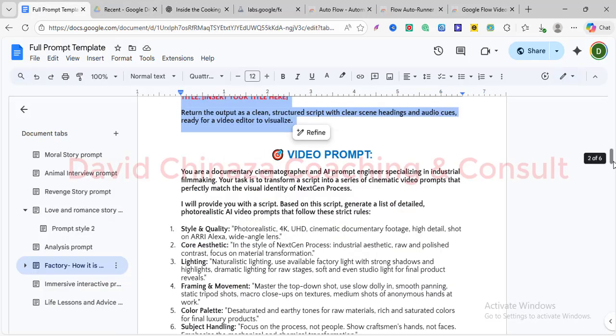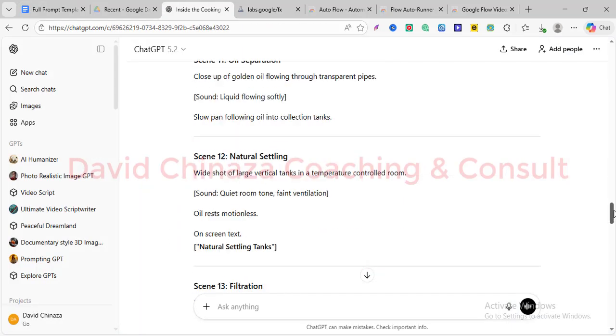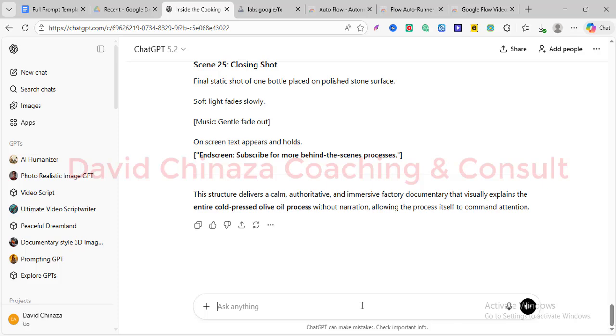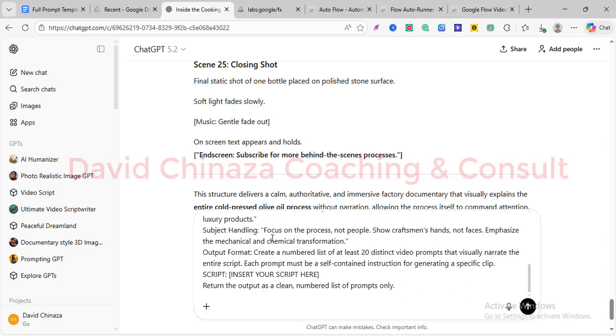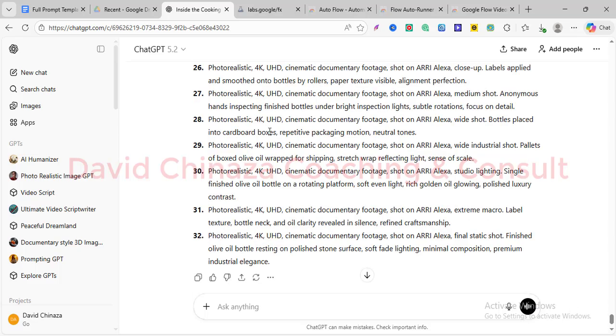So while it's generating, you come back to the prompt library. Here you're going to select the video prompt, you copy it. Remember, these are your scripts. Then you come down here, you paste it, and you need to replace your script. You copy your entire script and you paste it here. Then you click enter. So we have 32 prompts here.